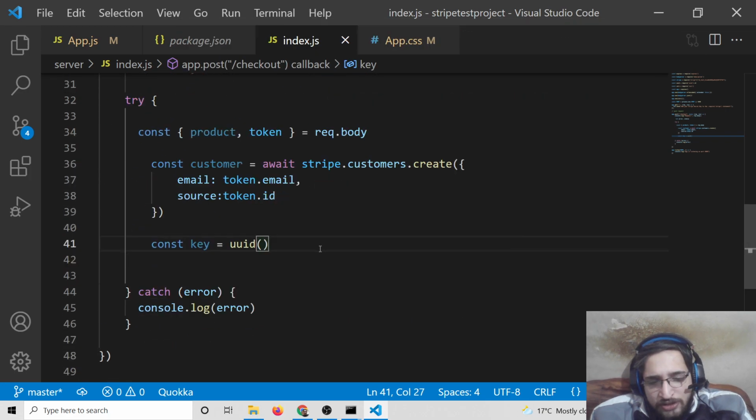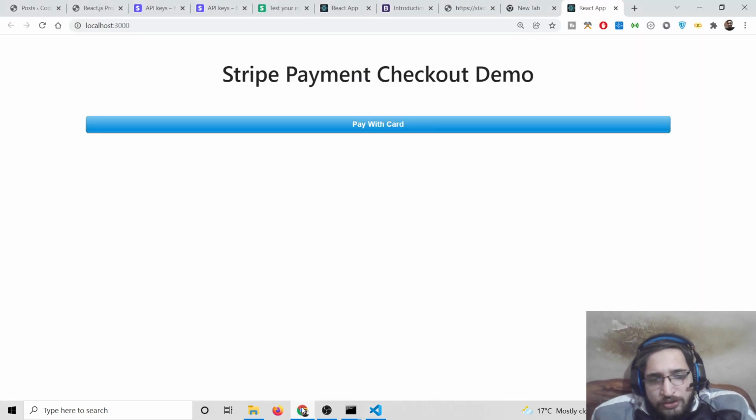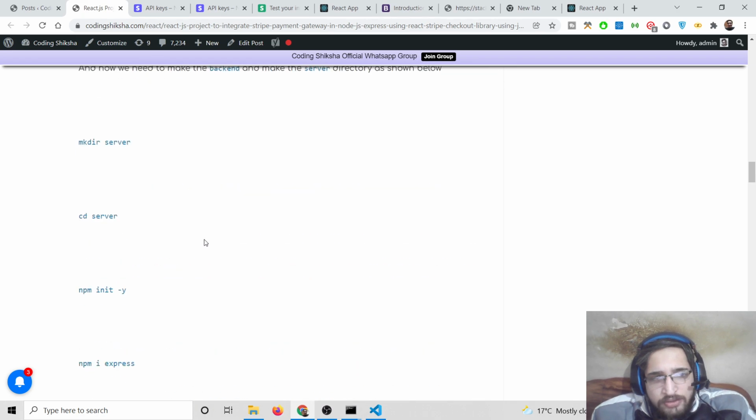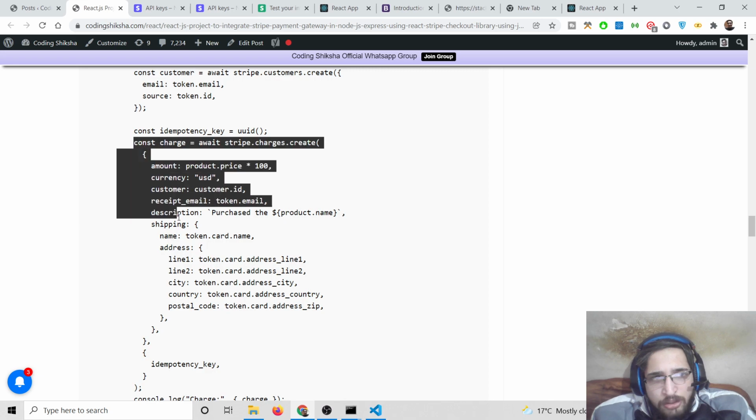So after doing this, guys, I will just copy paste the code from my blog post here. You can find it. This is a long code which is holding all the information about the user. Let me copy paste this.